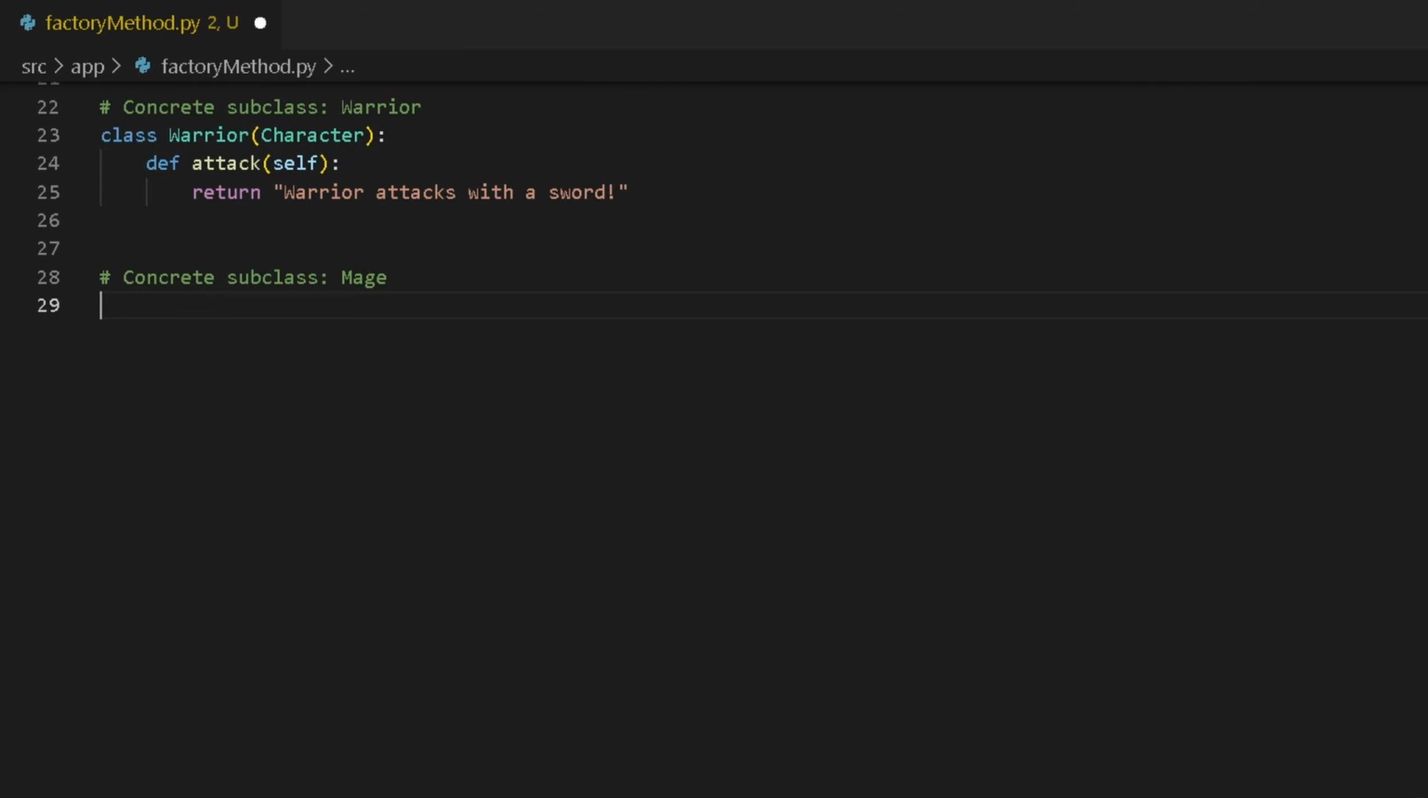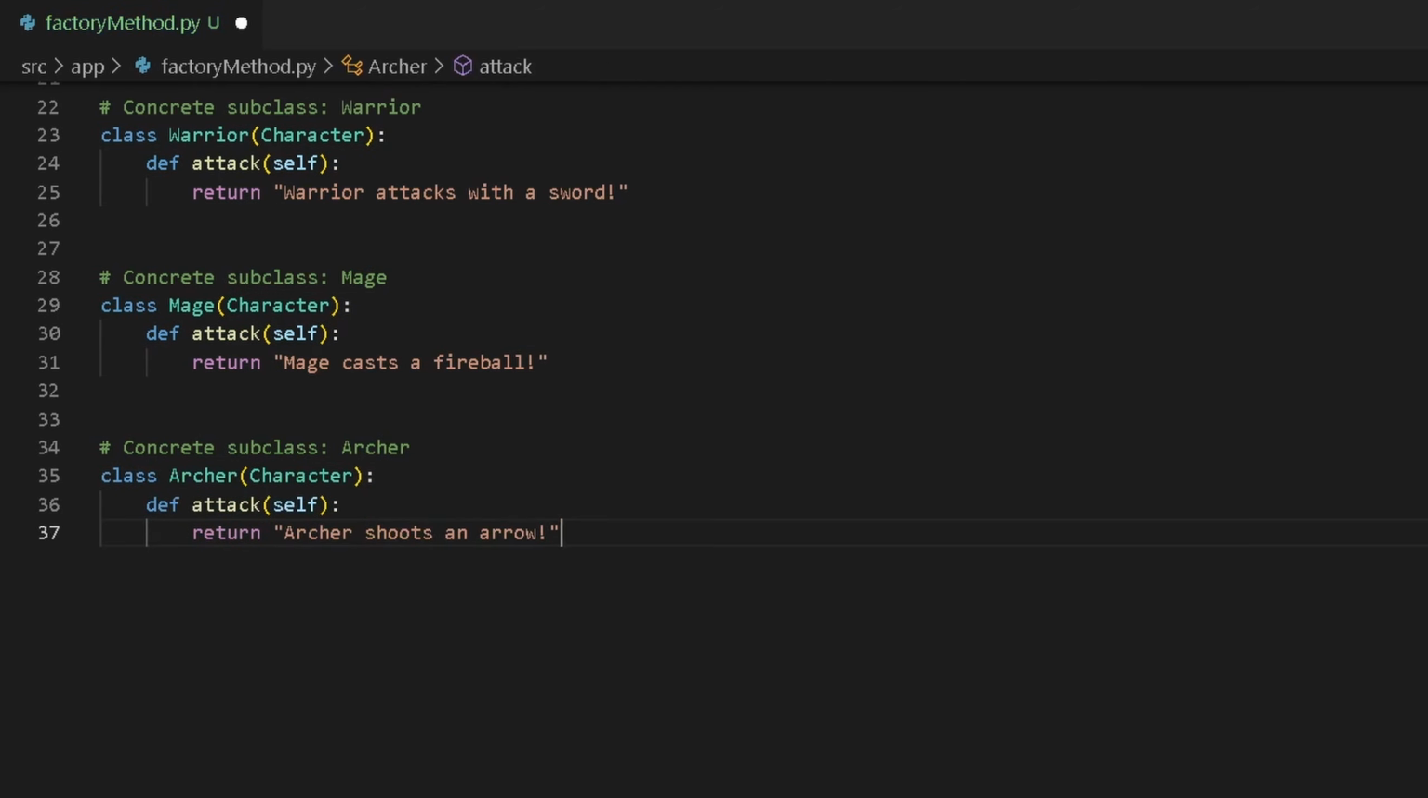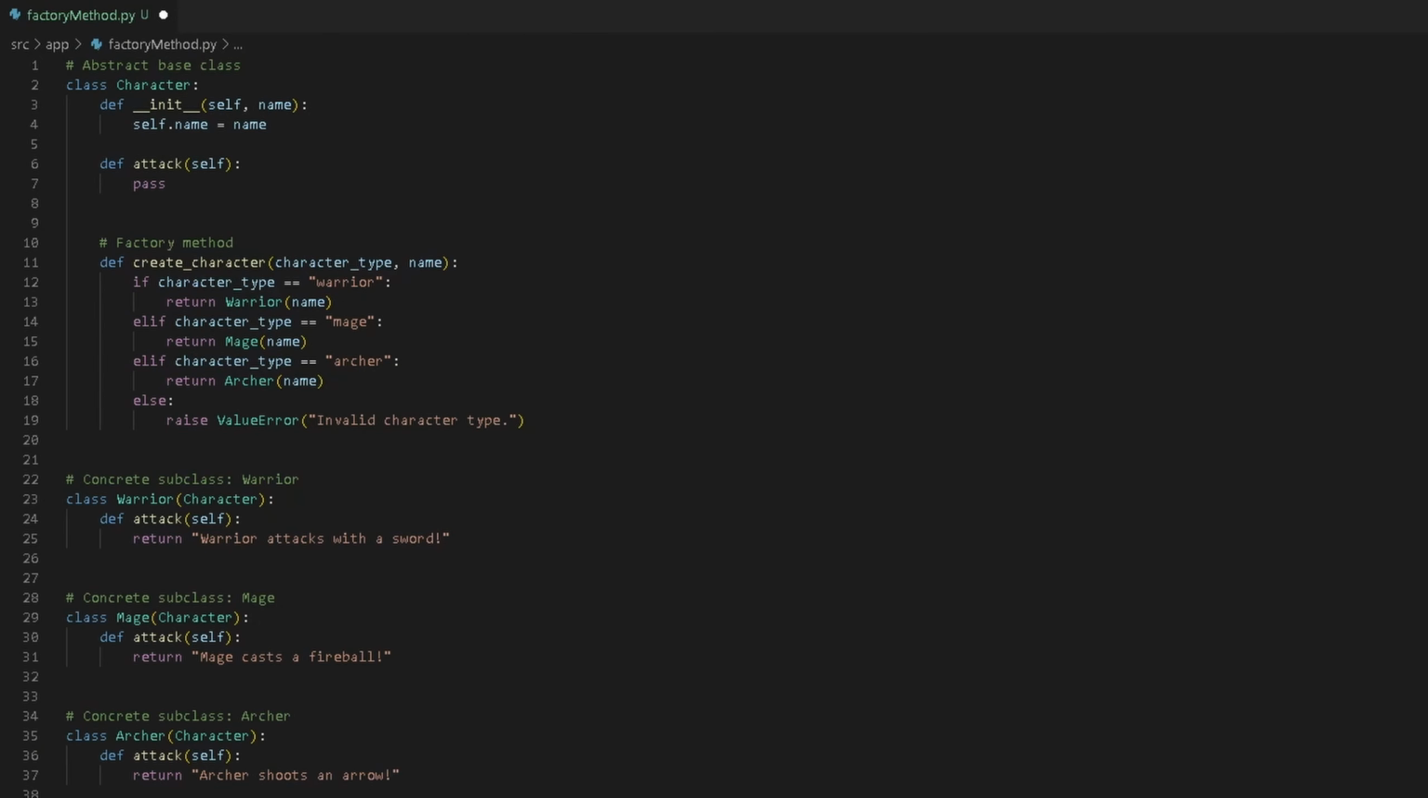The client code uses the factory method to create objects without knowing the specific subclass being used. This promotes loose coupling and allows for flexibility in adding new subclasses without modifying the existing code. In summary, it enables the creation of objects through a common interface, allowing subclasses to decide which class to instantiate.